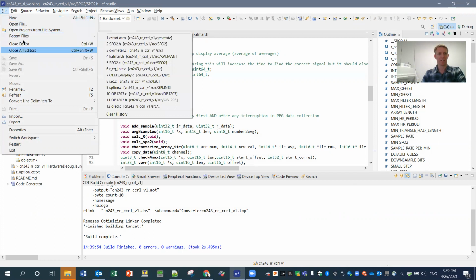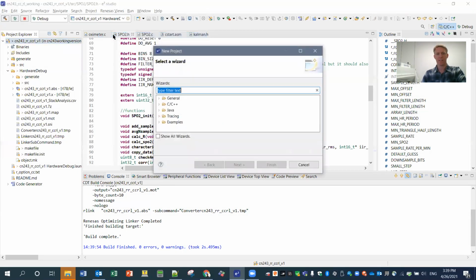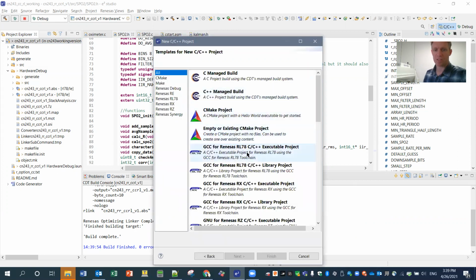You can, for instance, just do File, New, and then you can do a new project and click here in General. We're going to select a C++ project like this. And now it gives us all these options. Now we're starting to see the power of this integrated environment. Now we can choose whatever we want.